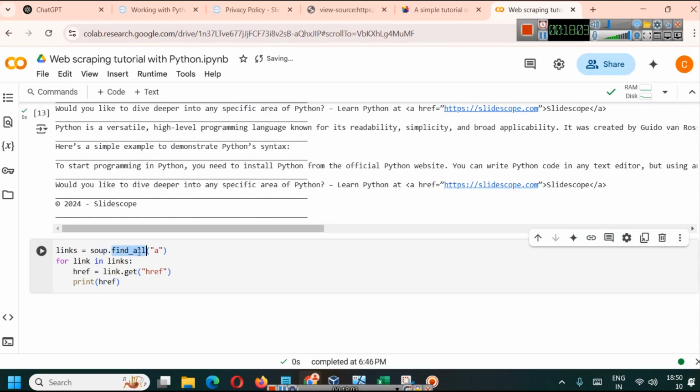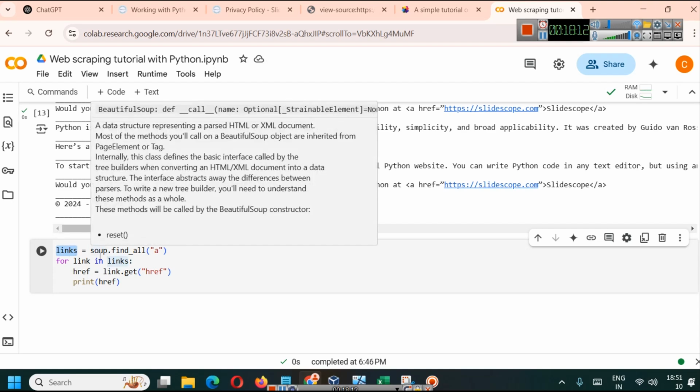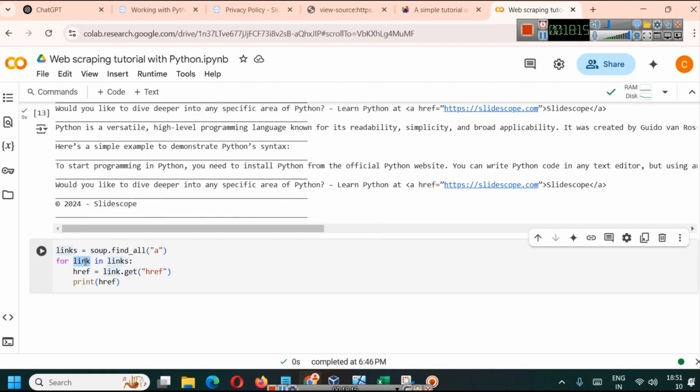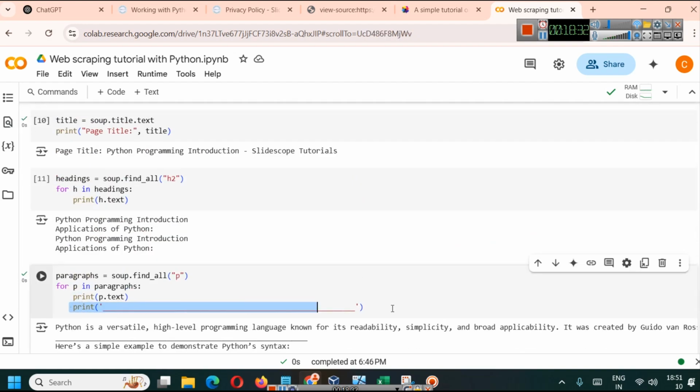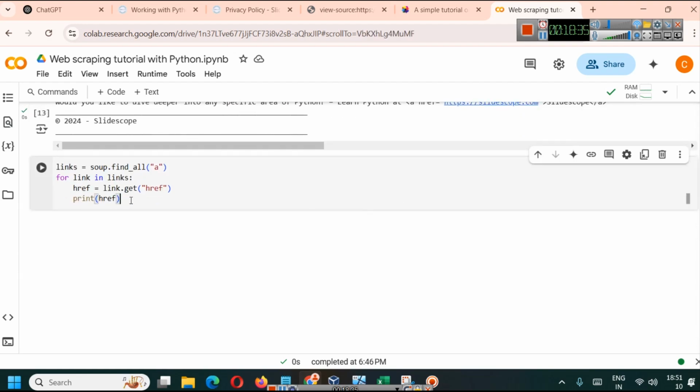So soup.findAll a, we are going to find all a tags, and for link in links, so we are saying links is all links, it will be a list of links, and we are saying for link, one link in this list, link.get href, get their hyperlink reference, or get their href value, and print that href value. And we will simply use this dummy line here so that we can see them separately.